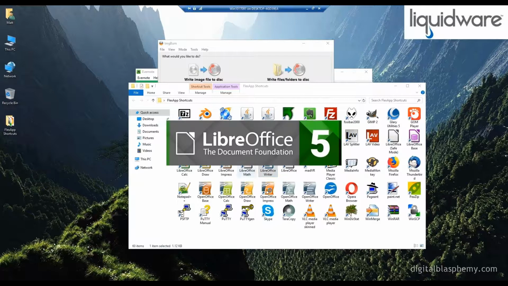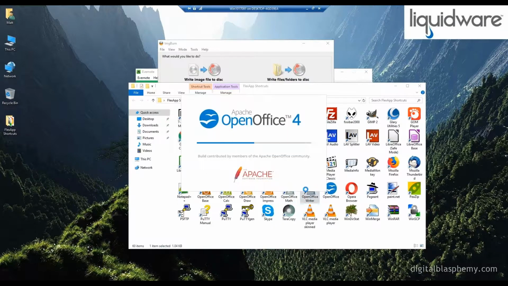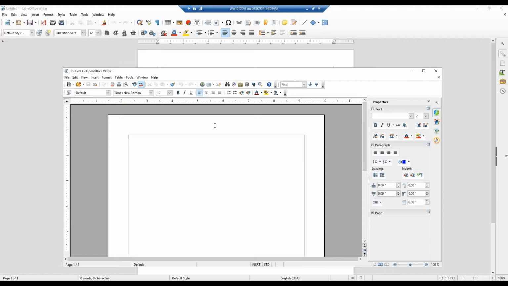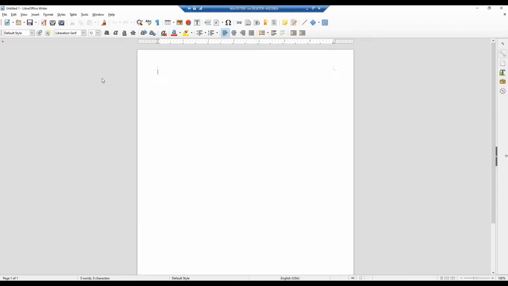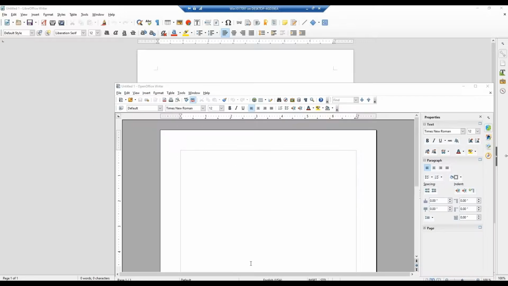And now what I'm going to do is create a DLL conflict. So I'm going to open up both OpenOffice and LibreOffice at the same time. These two apps both fight over a DLL. So what I'm going to do is load them both up, and you can see they're both loaded.